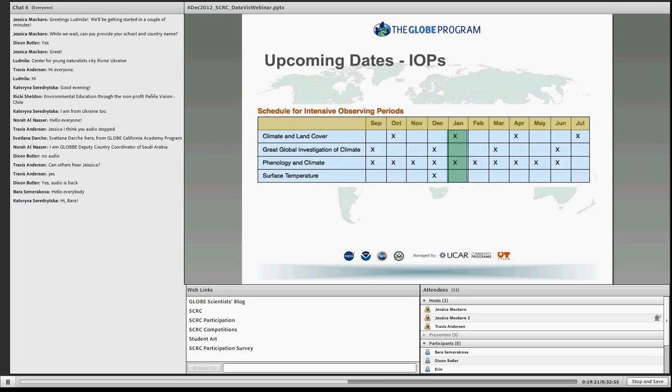So just for upcoming, we've got the Climate and Land Cover will repeat in January, and again, the Phenology and Climate will continue through the month of January.